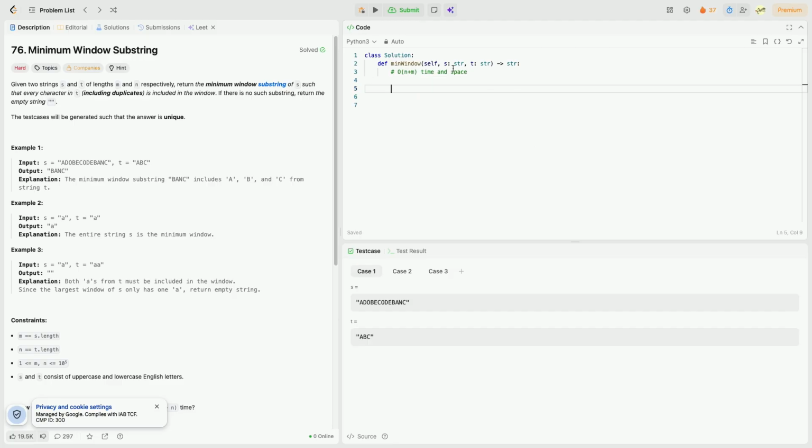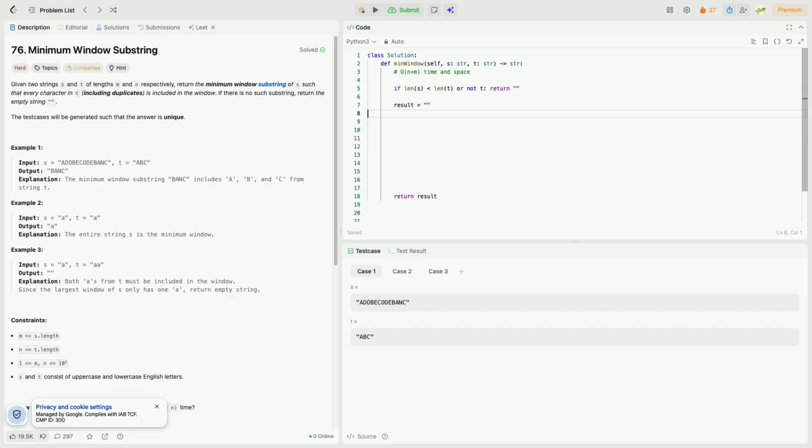Before we do that, let's take care of some edge cases. If the length of s is smaller than the length of t, it's impossible that s contains the same characters and counts as t. The other case is if t is an empty string, there's nothing to match, so in this case we just return the empty string. Otherwise, we're going to prepare a result variable that we are going to return at the end.